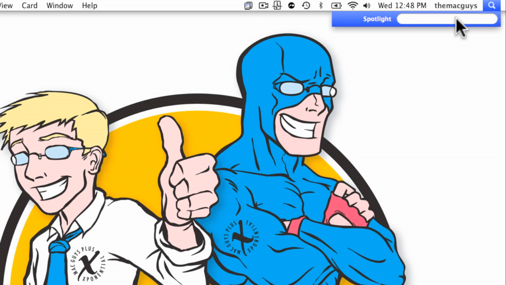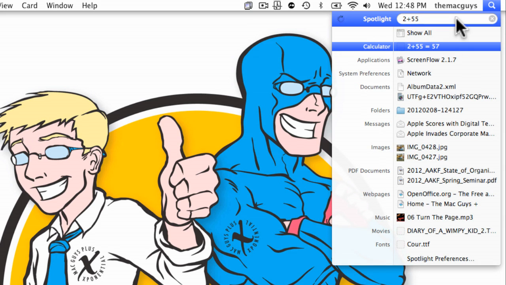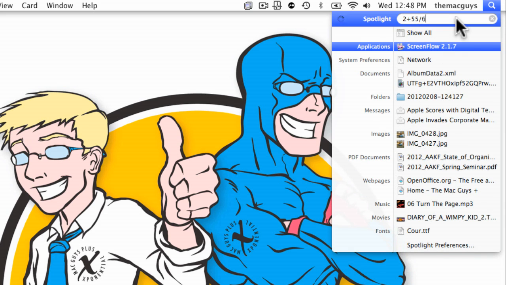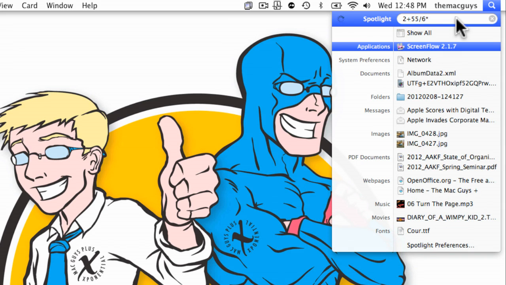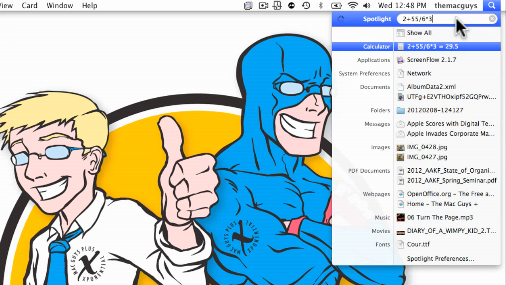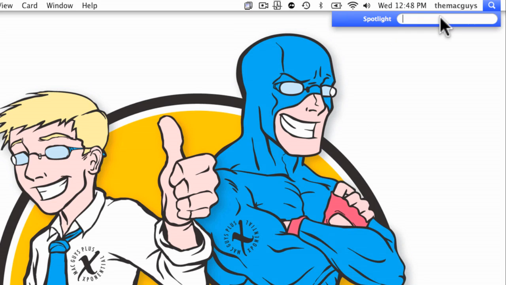For example, we could type in 2 plus 55 divided by 6 times 3, and you can see that it gives us our answer using the calculator. So when you type in mathematical functions here, it automatically uses the built-in calculator application, and it will find everything you need. Another thing that it does, speaking of built-in applications, is it will use your dictionary.